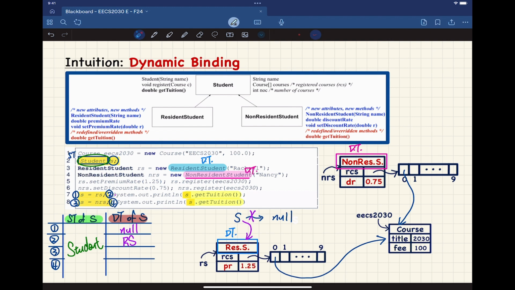And after this, we try to call S.getTuition. As I said before, we have 3 different versions of getTuition. We have the one in the Student class, we have the one using premium rates in this class, or we have the one using discount rate in this class over here. Dynamic binding, here it comes. It tells you that the version of the method that's going to be called depends on the dynamic type of the context object. Because right now, dynamically, it's a resident student object, so getTuition is going to correspond to the one in the resident student class, which is the dynamic type. Okay?